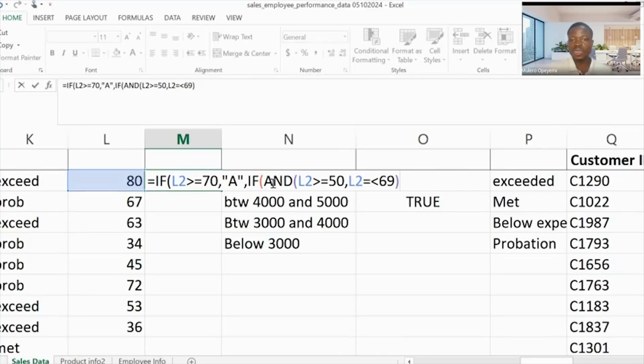So if L2 is greater than or equal to 50, and L2 is less than or equal to 69, the value is AB. And don't forget, put it inside double quotation marks. Those things you are putting inside quotation marks mean that you want it to come out that same way. It is not a formula in Excel. Now, that is a B.